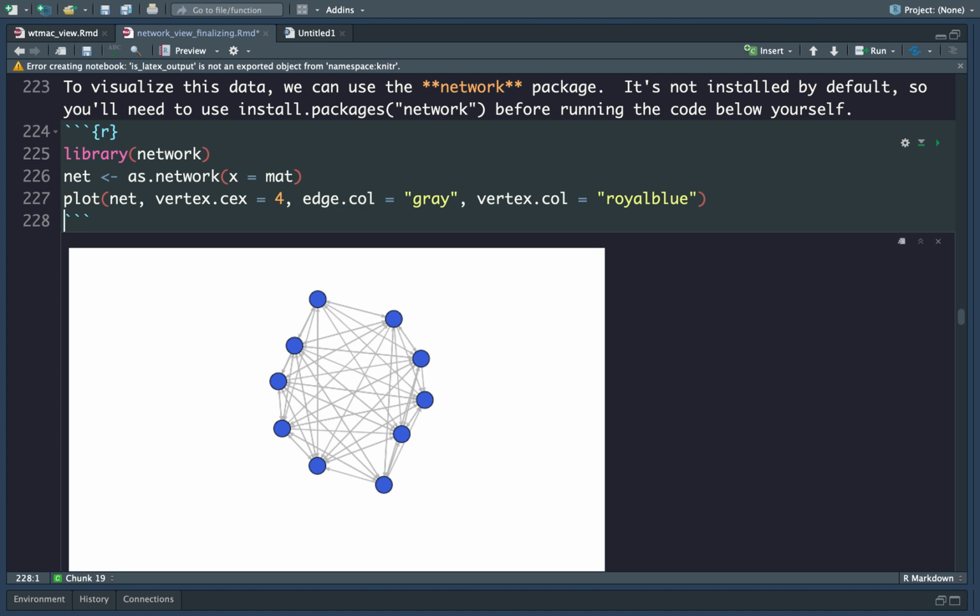So what we have here is our matrix with the nodes colored blue and our edges colored gray, which we set using the edge color command and vertex color command, and the vertex cell expansion command to make the nodes a little bit bigger, just so we can see them.